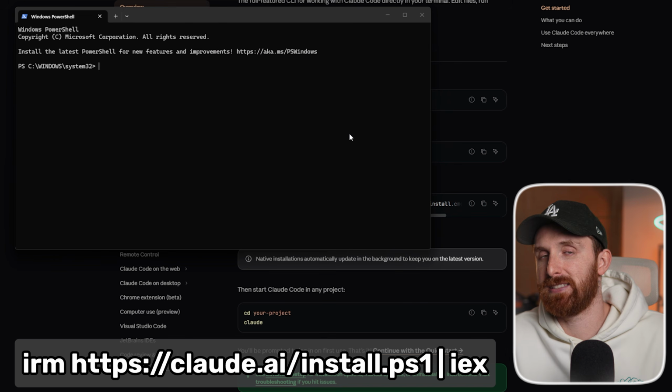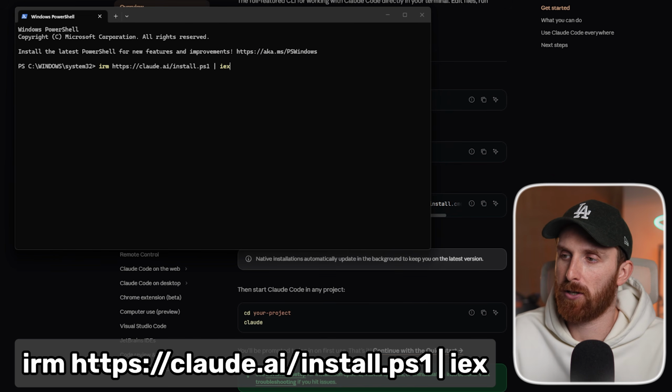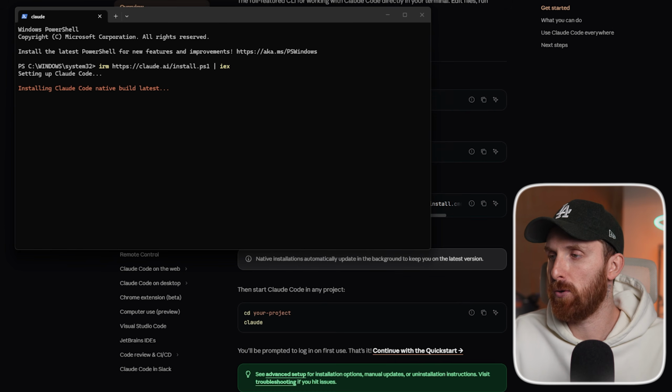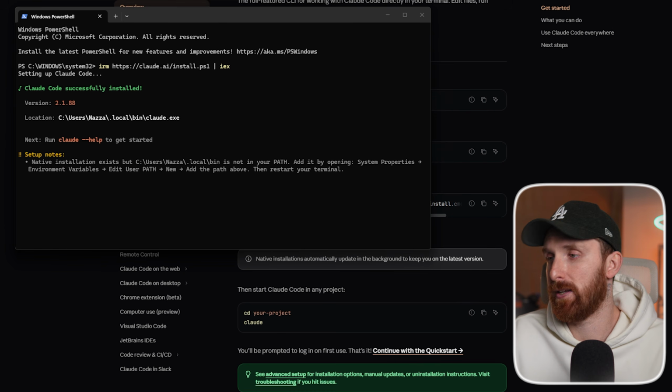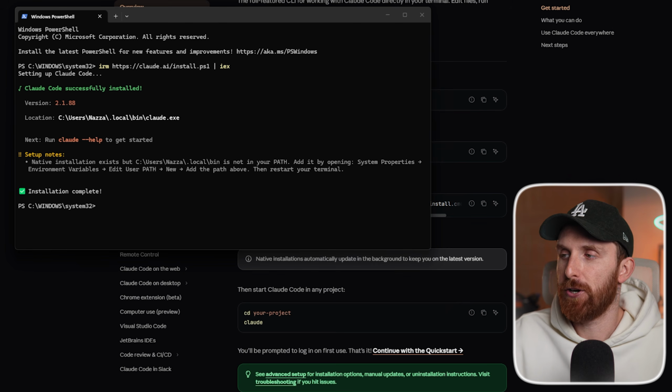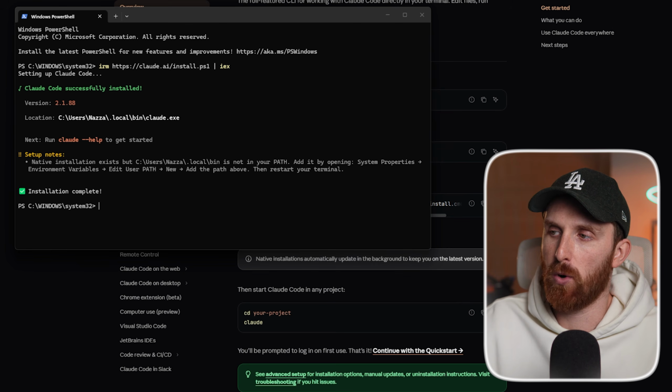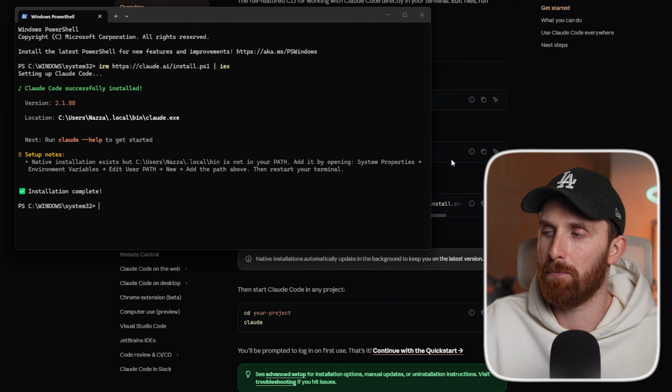You can also get the same command in the description or on the Claude website. Hit enter, and it should say setting up Claude Code, and after a few seconds you should see a green checkmark saying Claude Code successfully installed. It will also show the version number and where it installed the files. And now you'll probably see a yellow warning saying something about PATH not being set up. And this is actually normal. This means the system doesn't know where to find the Claude command yet, and I will show you a fix.